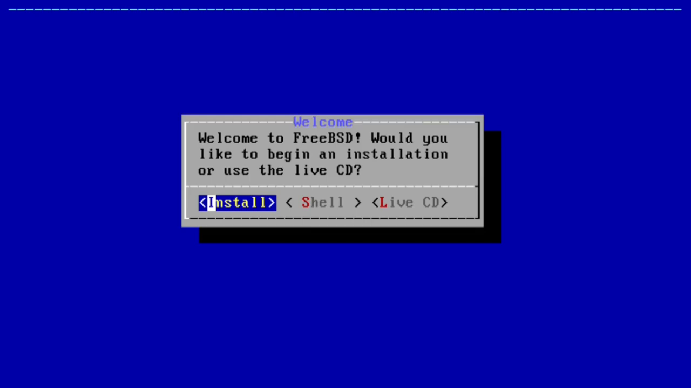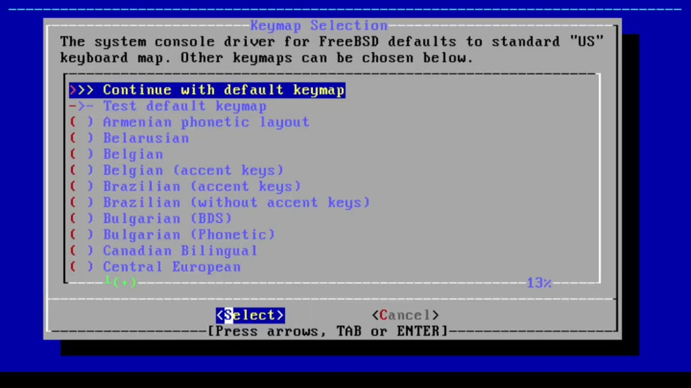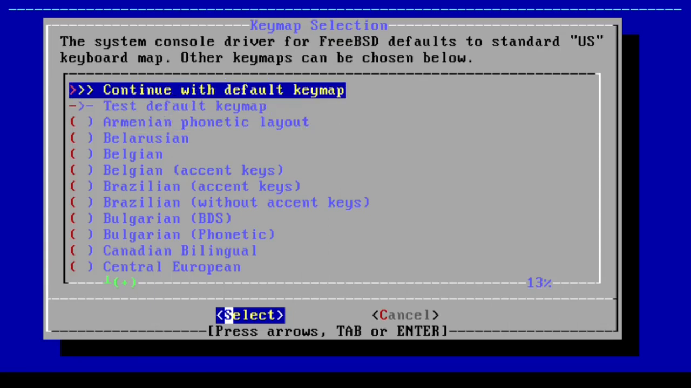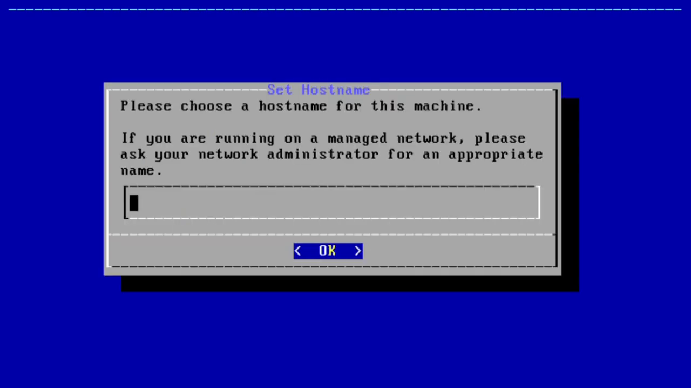So welcome to FreeBSD. We would like to begin a new installation. You can select your keyboard key map if the default one doesn't work for you, but it does for me, so I will select it. And I will give this a host name. Actually, maybe it should be BSD mate. There we go.